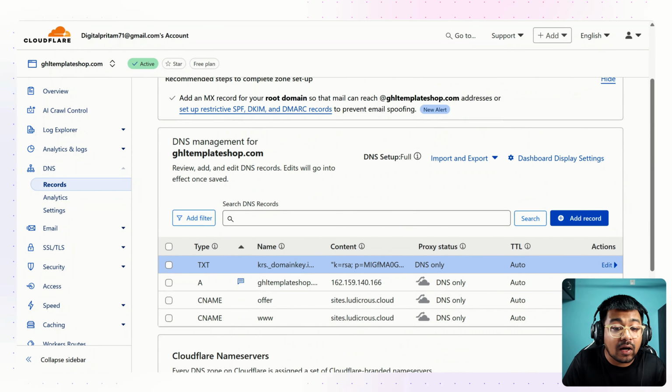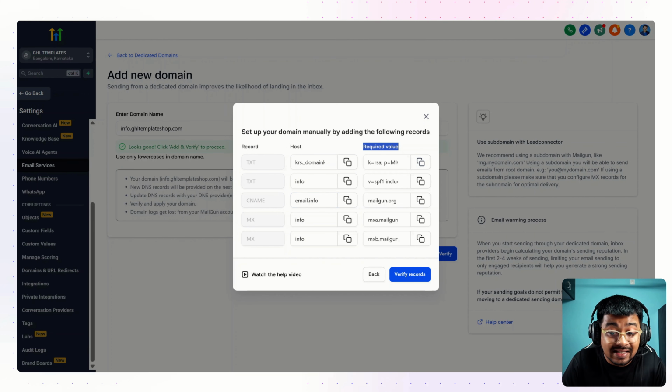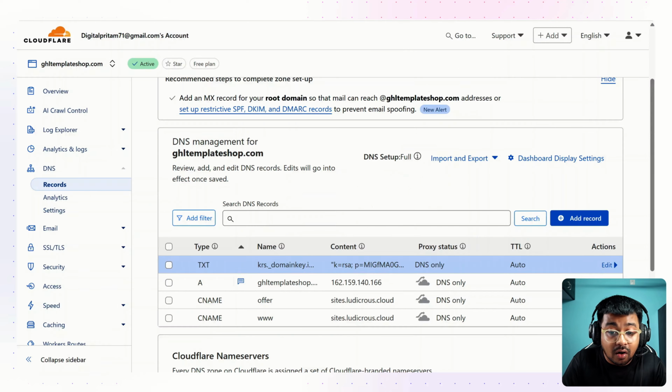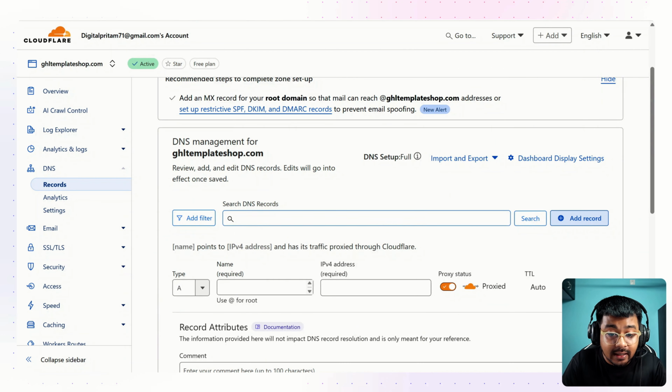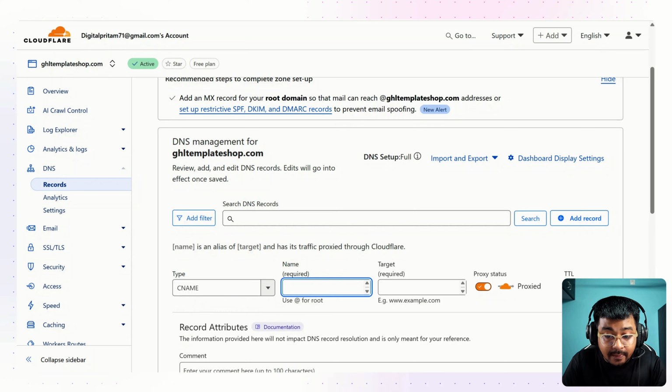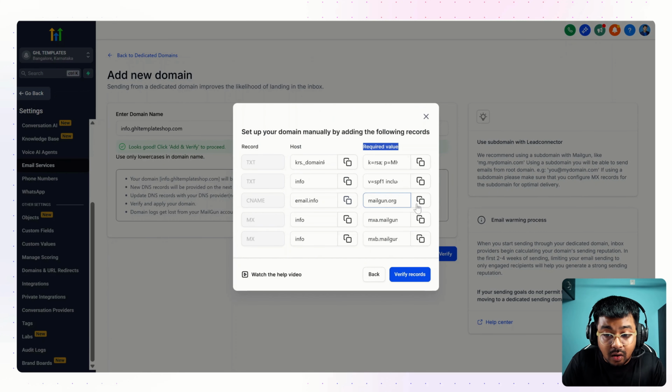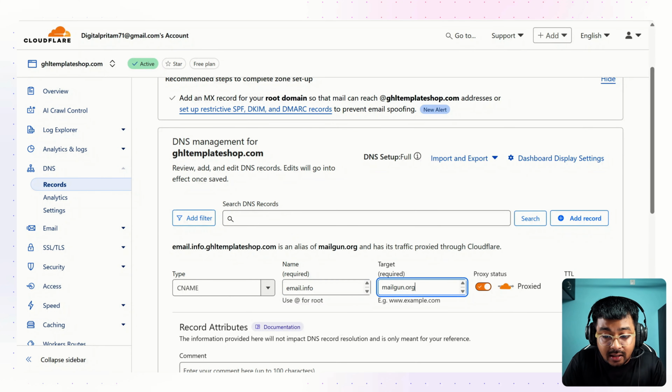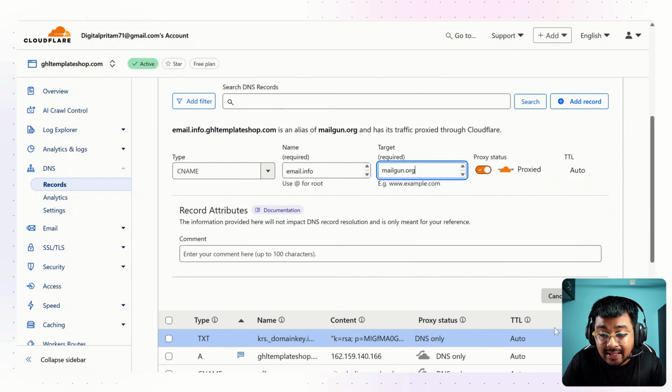In a similar way, you need to add all of these records. For example, I'm going to show you the CNAME record. Click on the CNAME record here, click on add. Click on the type and then add CNAME here. When you add a CNAME here, click on the particular host, add it to the name. And then click on required value, copy that and add it to the required target. That's basically how you do it, and then click save.